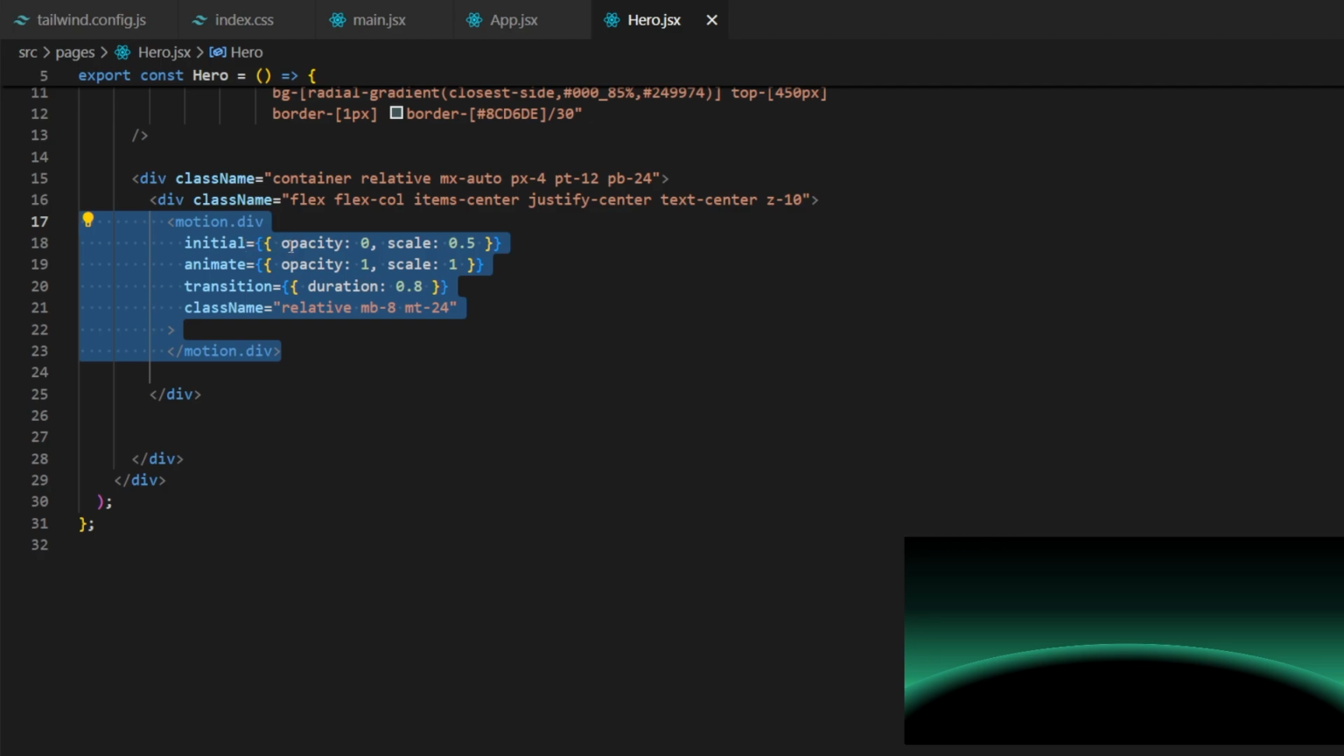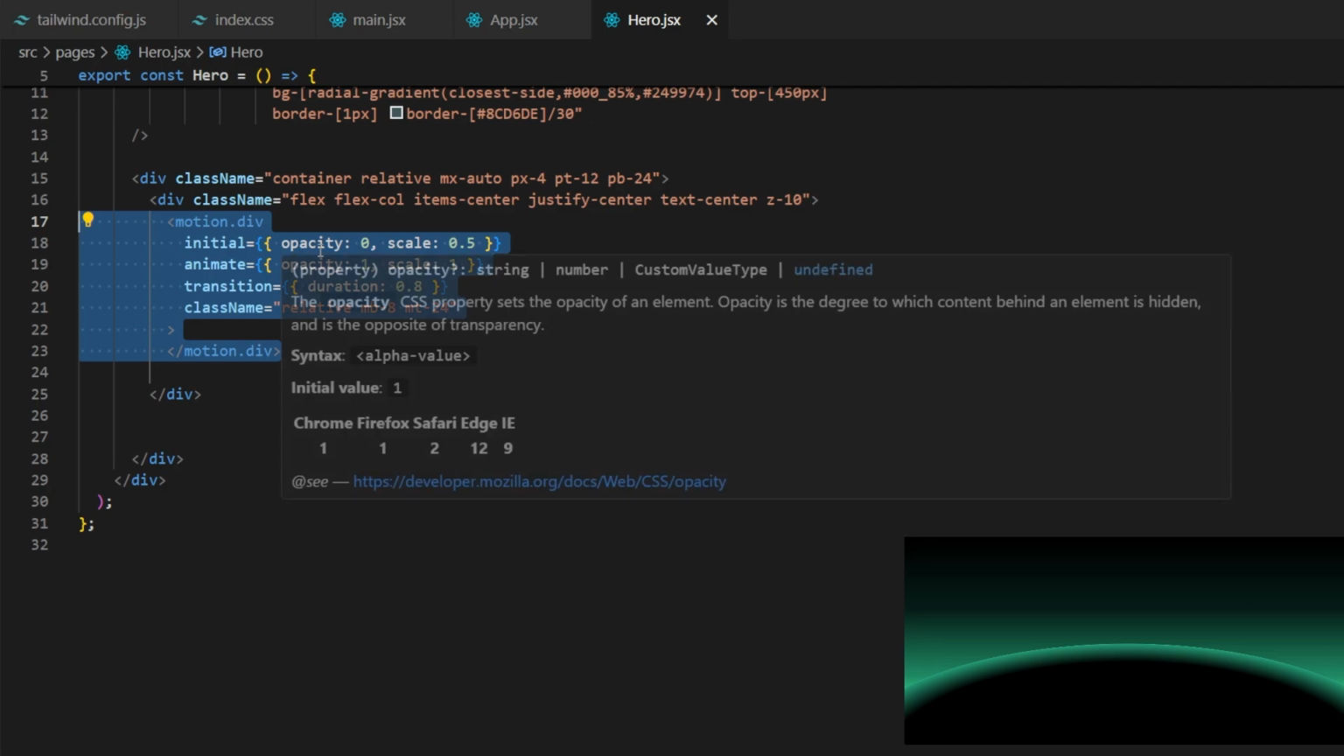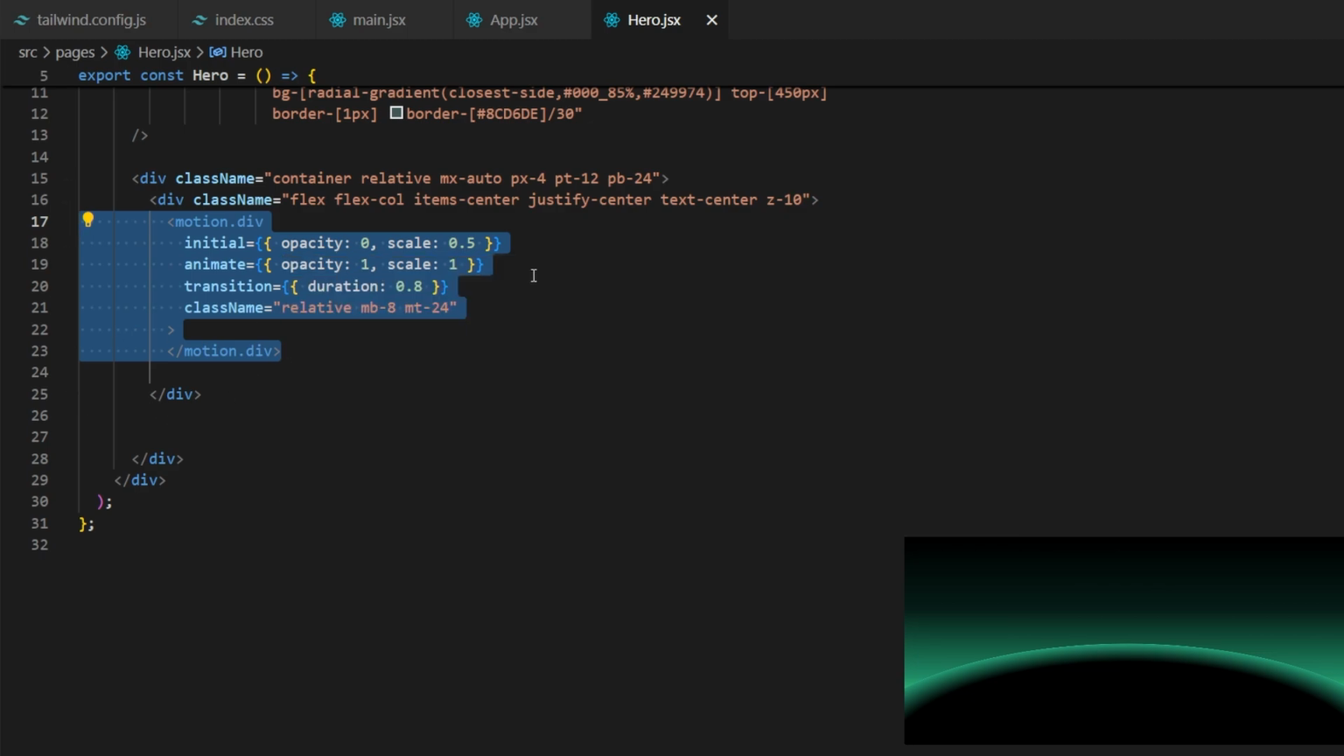We have the initial state, where we are setting opacity and scale to almost 0. That means this is the starting point of this div. Then we are setting the animate property, and this is the final state of the animation. So the animation will go from opacity 0 to opacity 1, that means fully visible, and from half scale, it will go to full scale, that means it will also take its full size. The duration of this animation will be 0.8 seconds, and that is something we will set in this prop transition.